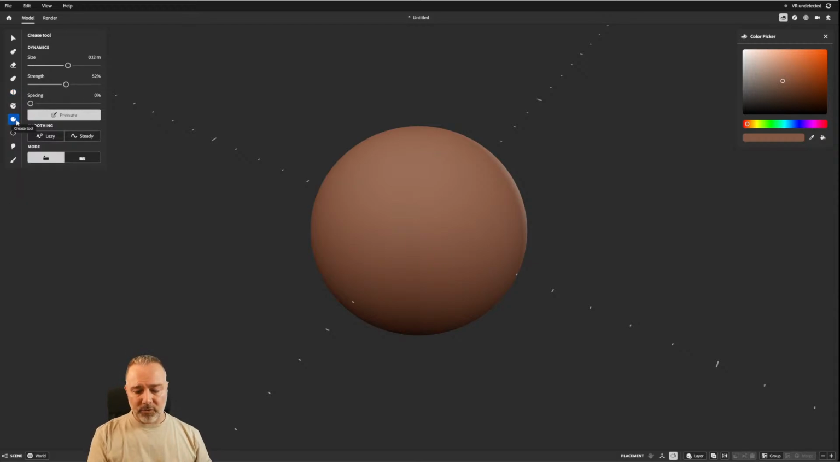The crease tool, what it does, well, this is also called the pinch in other software. It tends to gather the volume here. So this is pressure sensitive, as you can see. If I press a little, it will show a little. If I press a lot, it will show more.